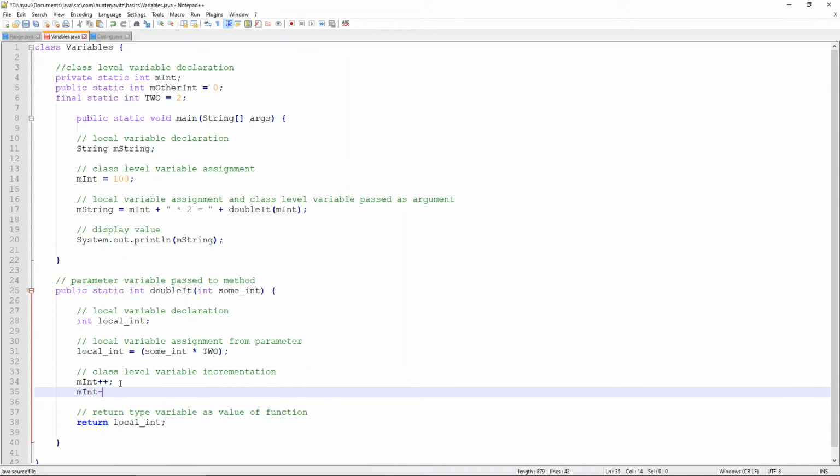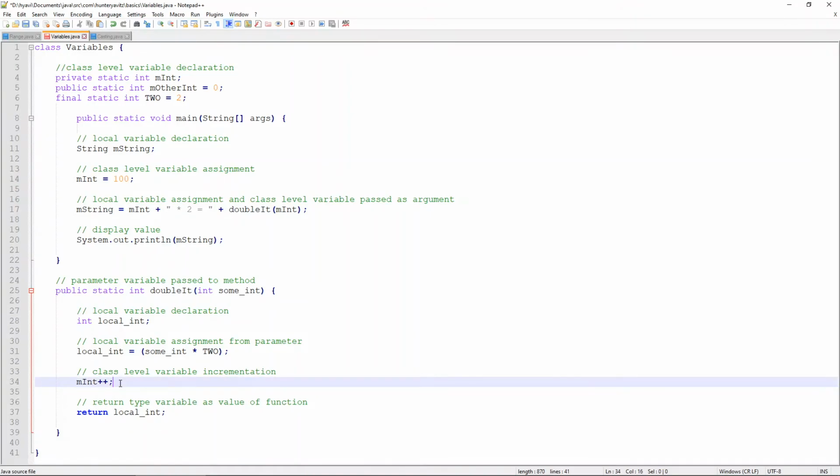Similarly, you could also do myInt minus minus, and that's going to be a decrement. And there are also some more subtleties and nuances to doing this, but we're not going to cover that just quite yet. That's sort of outside the scope of where I'm trying to go with this.